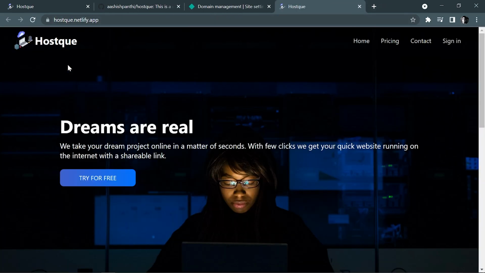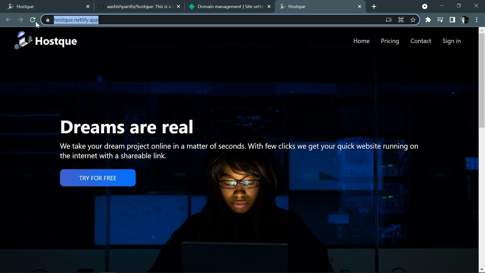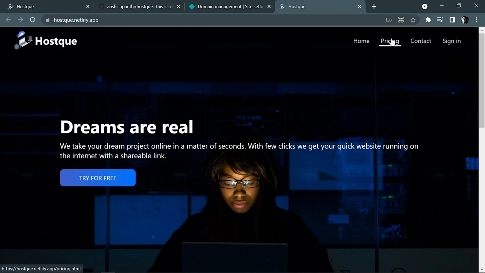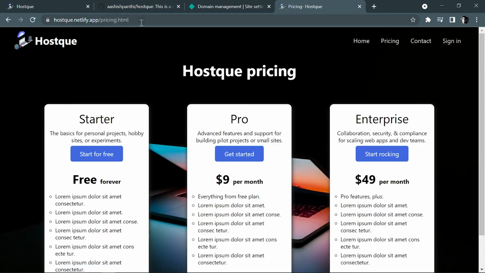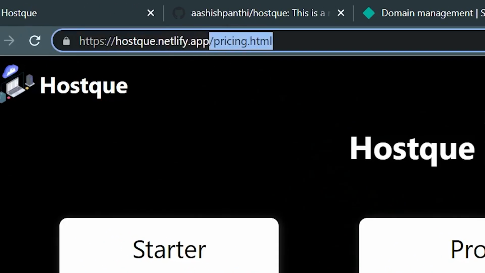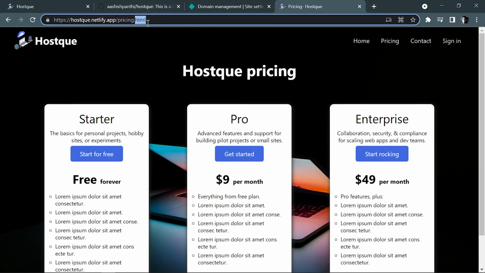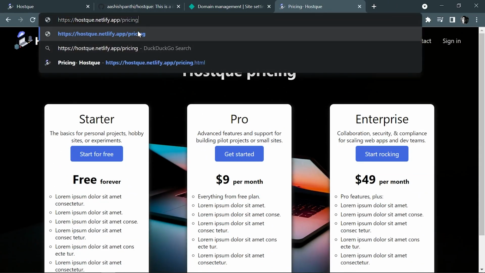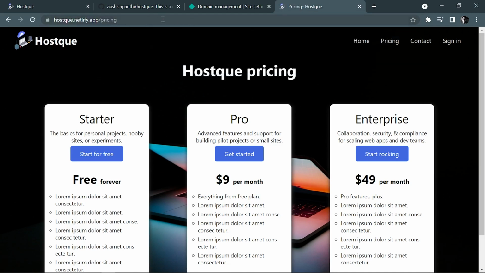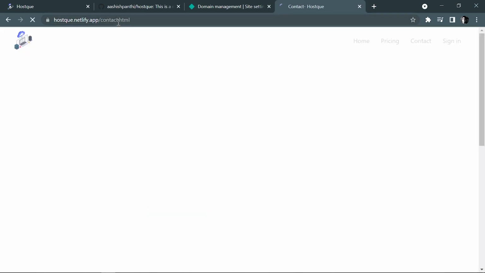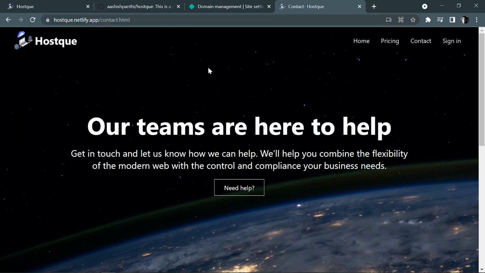And yes, I'm gonna refresh this, and the old URL is no longer available, and we don't need that also, right? So in here you can see hostq.netlify.app, but whenever I go to pricing, it's gonna redirect me to pricing.html, but I don't wanna have that. I just want only pricing like this, but no HTML in there. When I click this, it's just adding .html in here, so we don't want that.